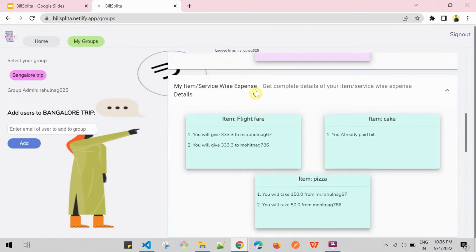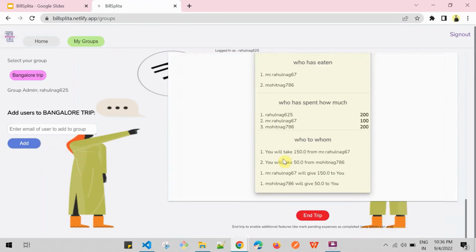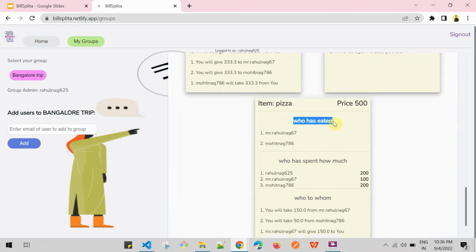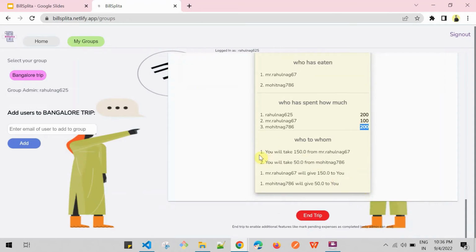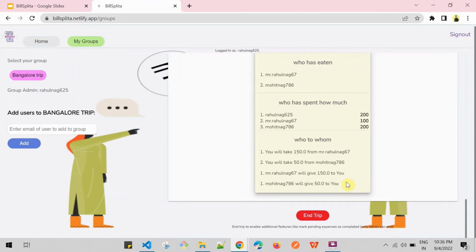This is the item-wise detail for me. For pizza, you will take 150 from Mr. Rahul Nag 67, you will take 50 from Mohit Nag 786, and this is the item-wise detail. Who has eaten? Mr. Rahul Nag 67 and Mohit Nag 786. Who has spent how much? Rahul Nag, who has not eaten pizza, has paid 200. Mr. Rahul Nag 67 has given 100. Mohit Nag 786 has given 200. Who to whom? Here you can see all the details of who has to pay whom.